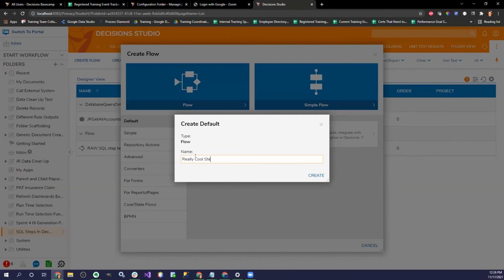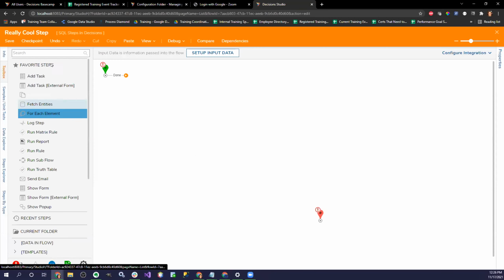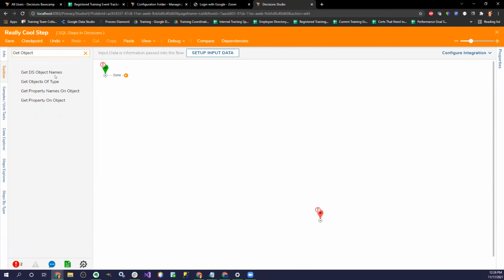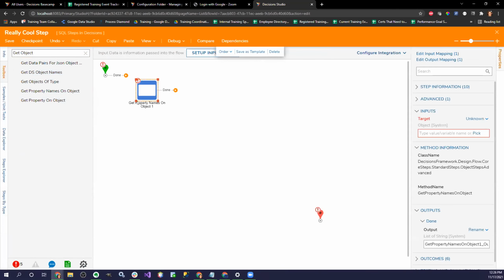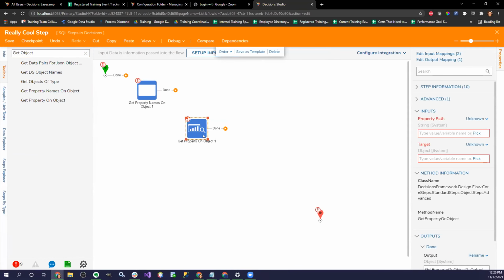I recently just found this step, and I don't think I've talked about it too much, but there is this cool step in Decisions. Can you even see my screen? Yep. Really cool step. I think it's like get object something. Get object properties. Yeah, that's fun to work with. Is it either this one or this one? I think this one, get property names on object, gives you a list of names, and I'm assuming it would be data names. Get property, you give it a data name, and it returns the data at that name on your object.